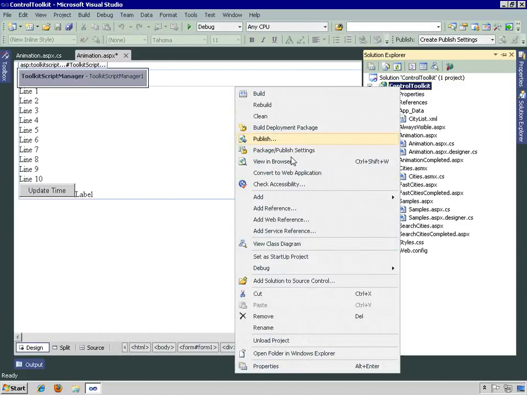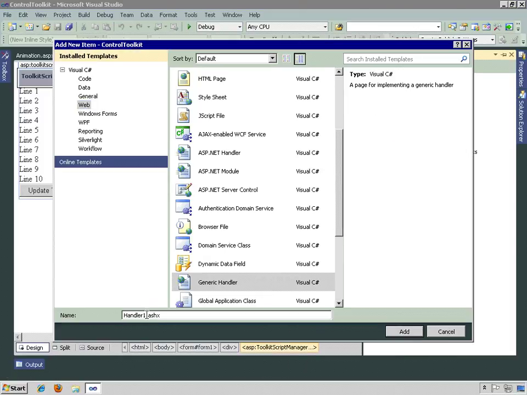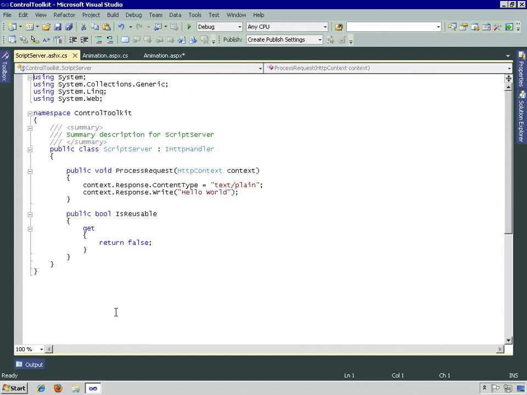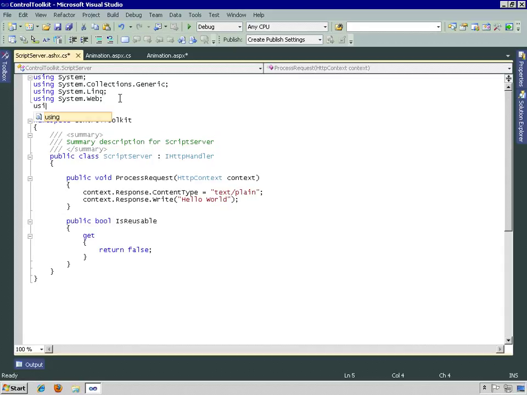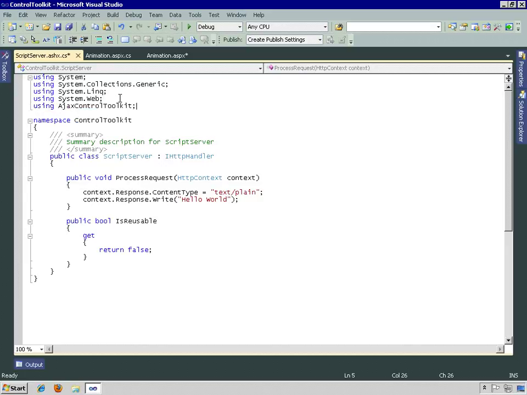All right. So I'll go back in, create a new file. Name it scriptserver.ashx and hit enter. And this time we got a new file. First thing I want to do is save myself a little bit of typing. So I'm going to use the AJAX Control Toolkit. Add that namespace. And now I need to change the contents of this ProcessRequest. This is just a regular HTTP handler.